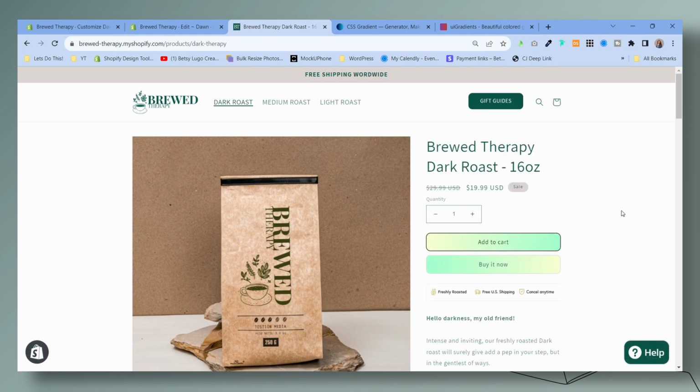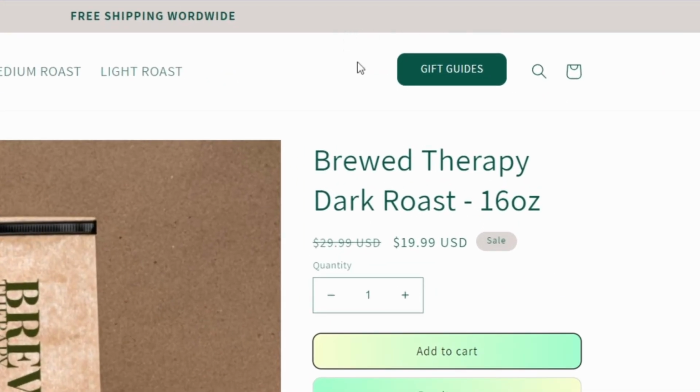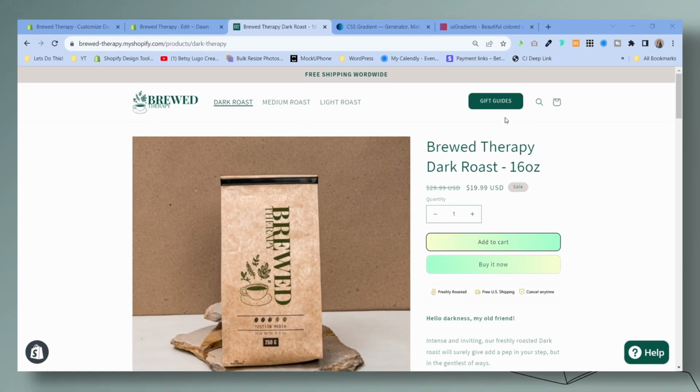So now there is a little bit of a difference between the 2 buttons. The colors are coming from different directions. My advice to you is to add the gradient to the add to cart button and not to the buy now button. Add it to one or the other, but do not add it to both. Also, this button here is not going to change because this is a custom button that I created. If you want to check out how to do that, I'll link the video up above.